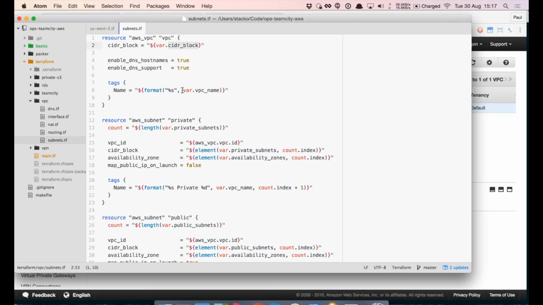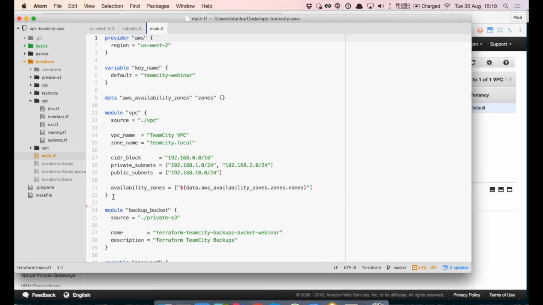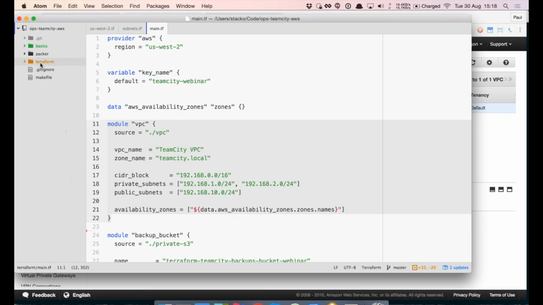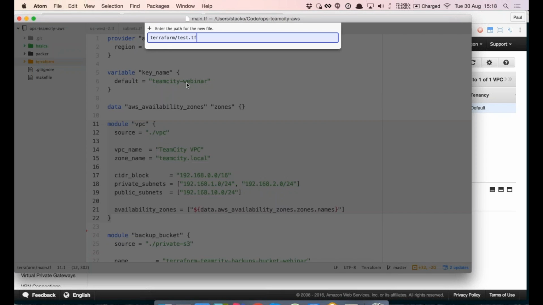We can use the tags. We can pass in the VPC name. We can pass in subnet CIDR blocks and availability zones, and so on and so forth. And how this looks when we pull it out the other end is as follows. So we have a module of VPC. I'm just going to copy that, just so that you can see how easy it will be. Test.tf.